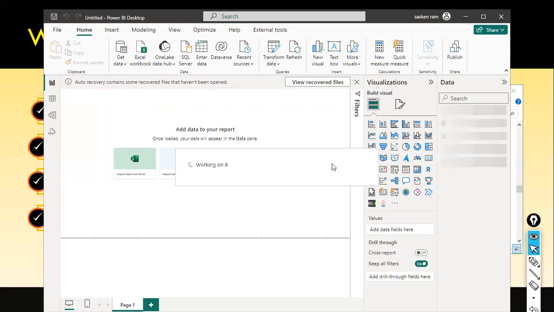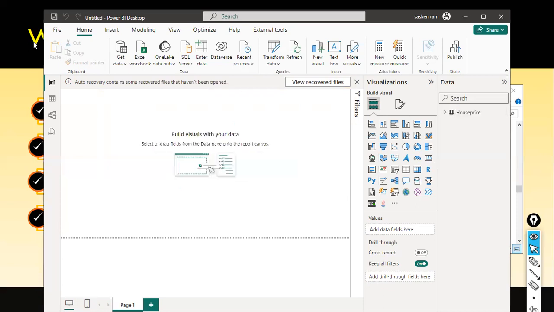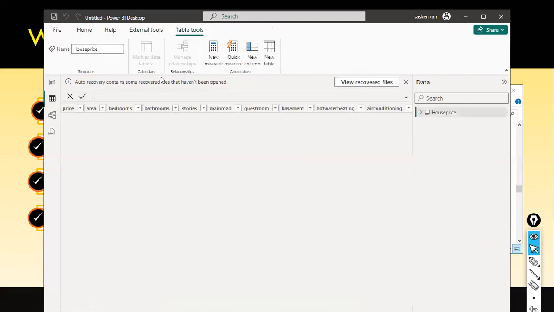So then why should I use a Parquet file? Like I said, Parquet supports the compression technique and everything. And here the house price is one type of data. Look here, it got loaded successfully.